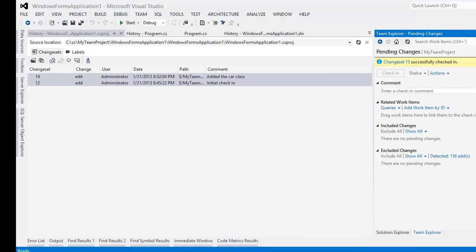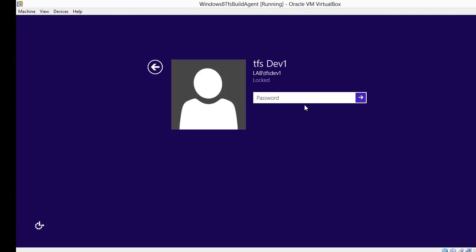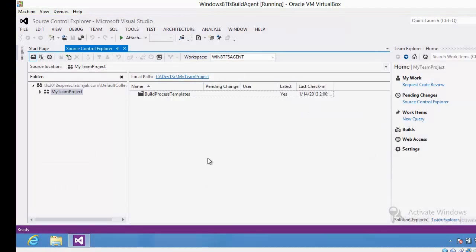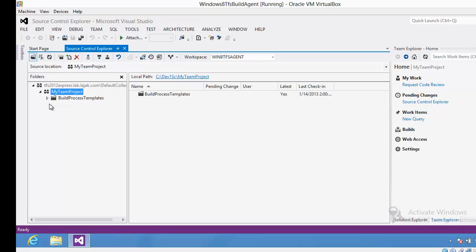Great. So now I'm going to show the concept of get latest. I'm going to switch to another VM, and I have a different username. The other user is TFS dev1. Now I already have Visual Studio launched here, and I'm connected to the same team project. Notice here that the project that was added by the administrator user doesn't show up here.